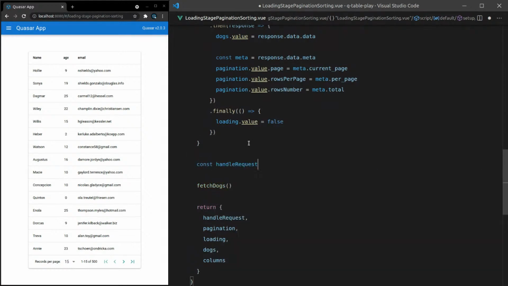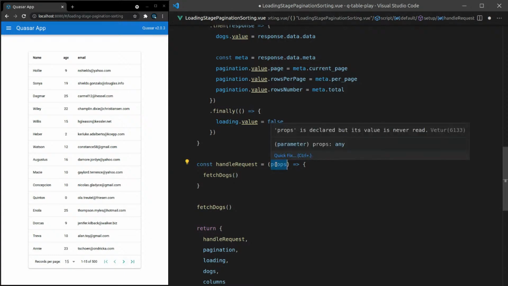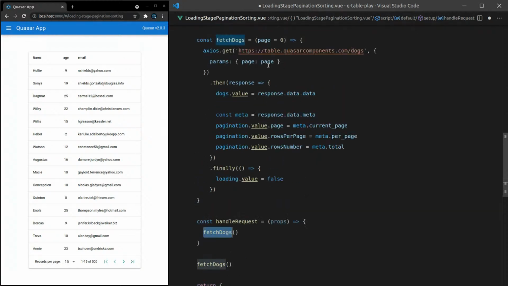So const handleRequest is equal to a function, and it's going to take in some props that we can then use in order to do our pagination. Basically, this means that when we click on one of these buttons here, whatever is being updated, so for example, maybe the page number will be updated on pagination when we click on that, it will then be passed through to the props there. And now we can tell fetchDogs which page, what the new page is that we want to fetch from.